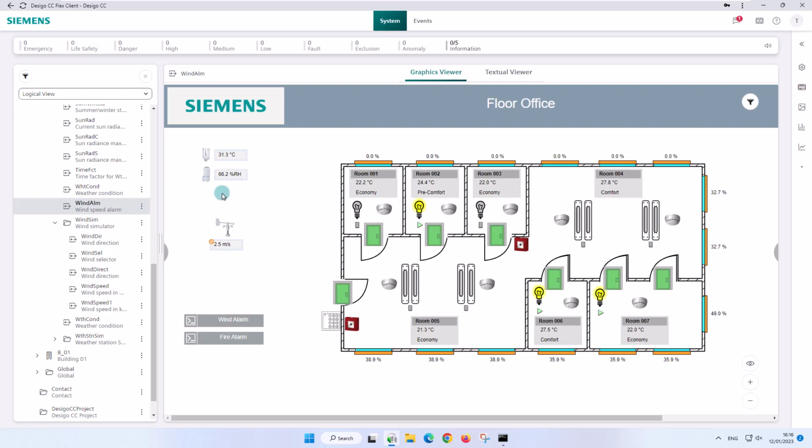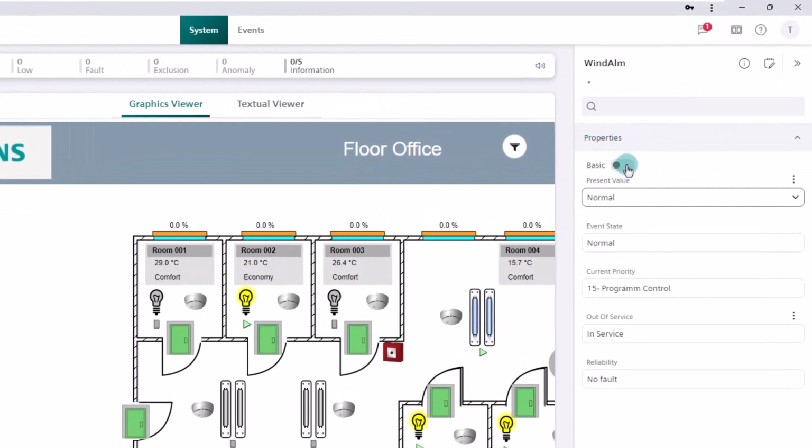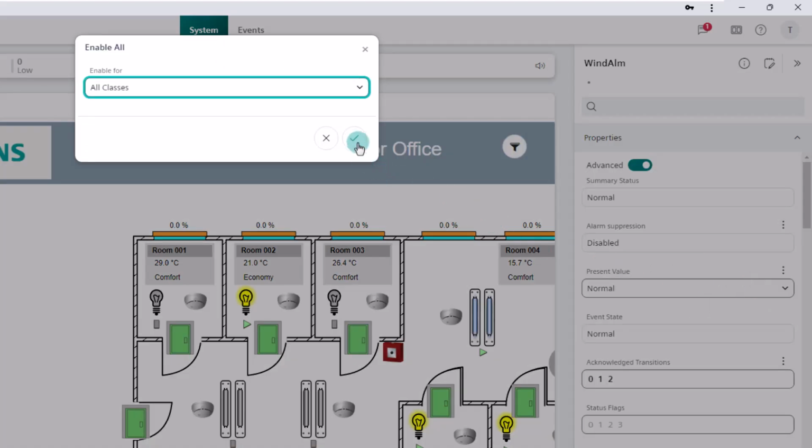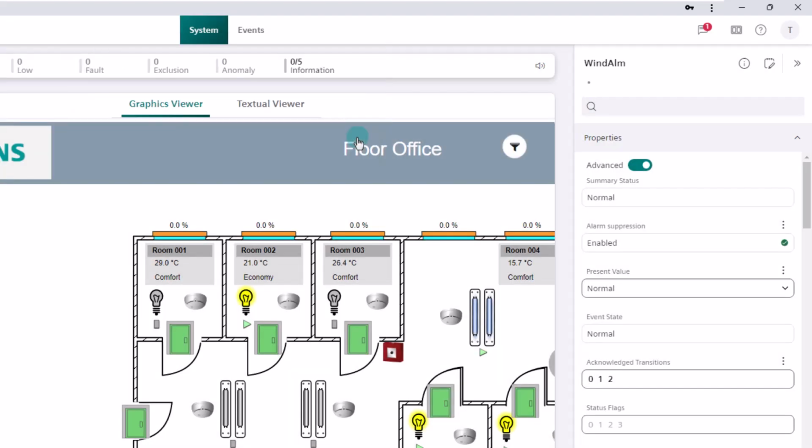For alarm suppression of a single object, we select the object of wind speed of the weather station, with alarm category high. For the preventive workflow, we select the object in the system browser, expand the right panel, switch to advanced properties. The present value of this object shows the normal state, and alarm suppression is disabled. We change it to enabled and confirm in the pop-up window with all classes to be sure that all event types are suppressed.